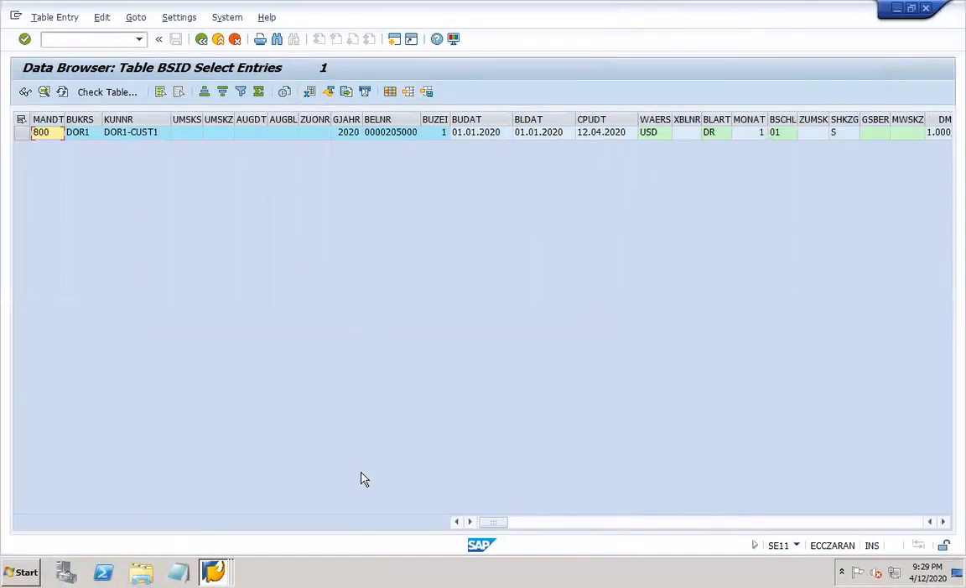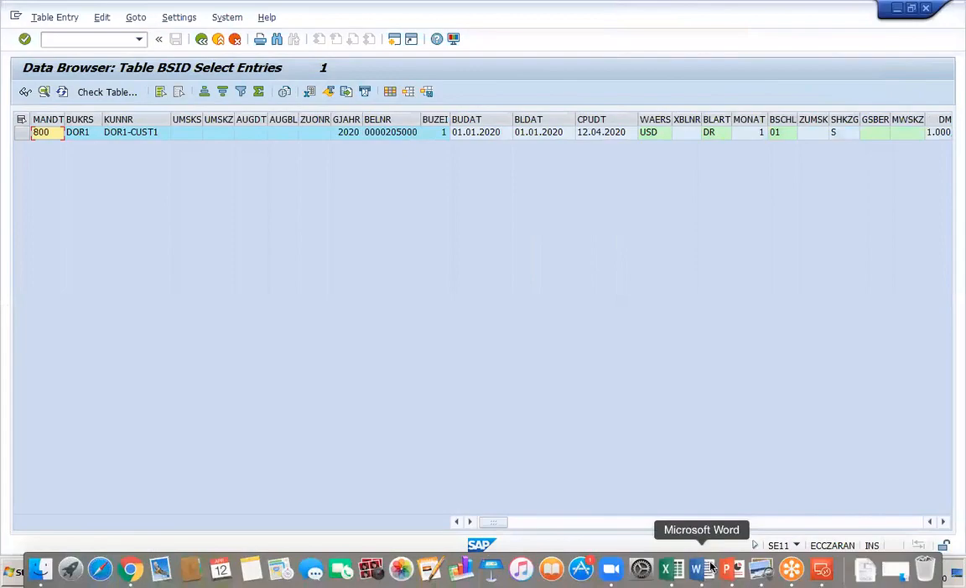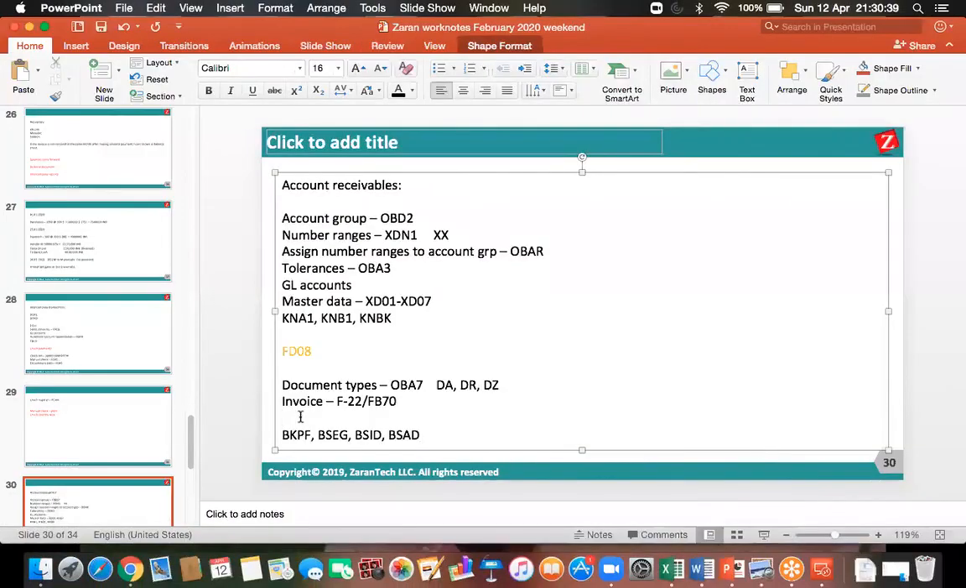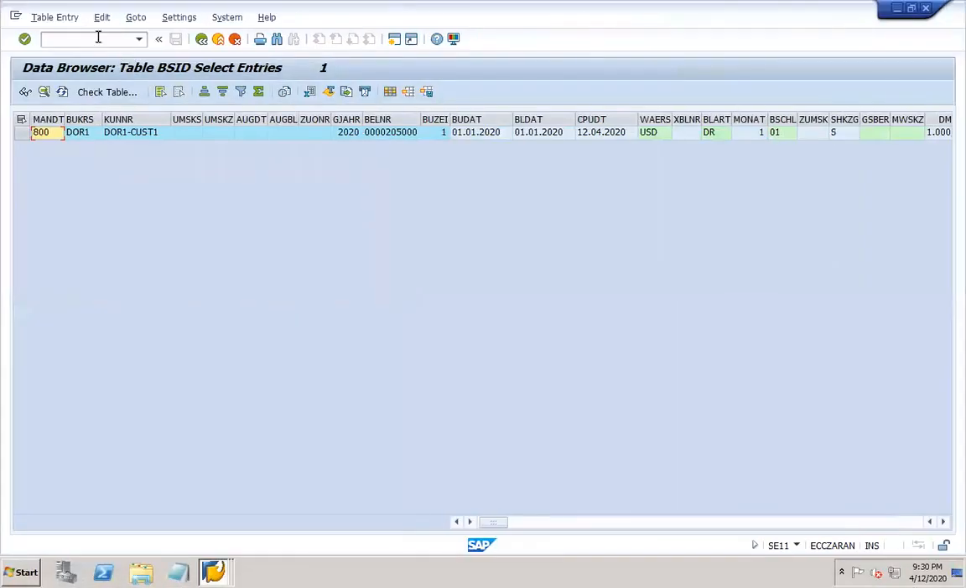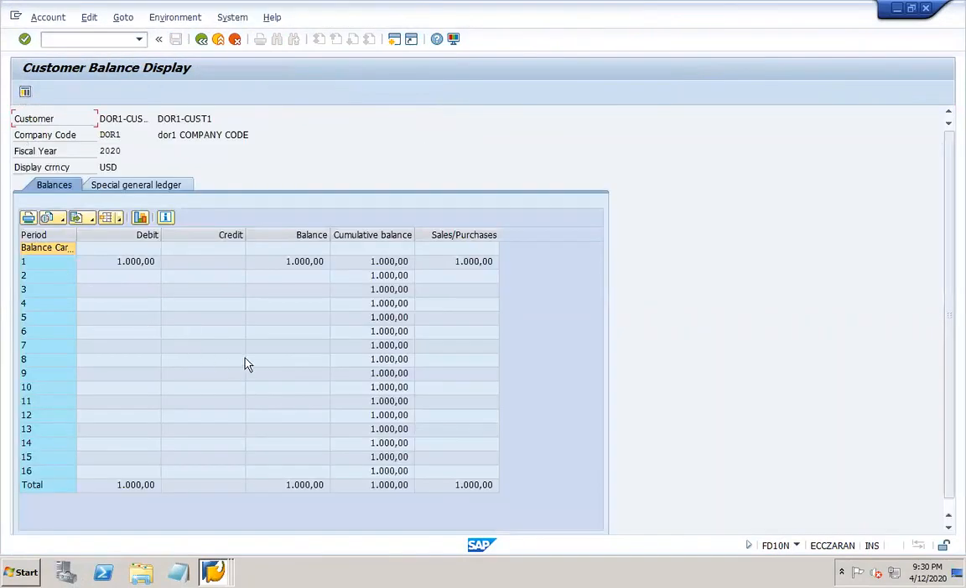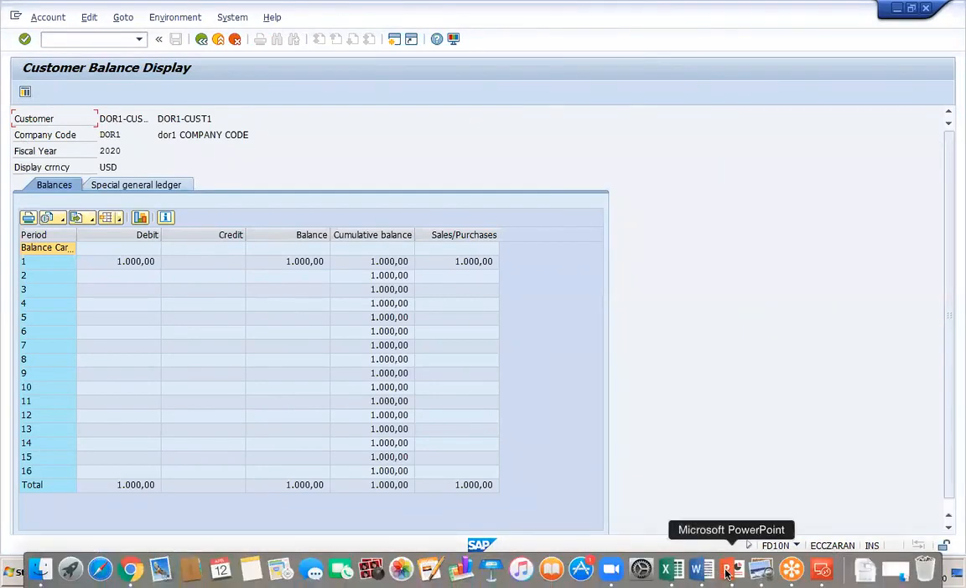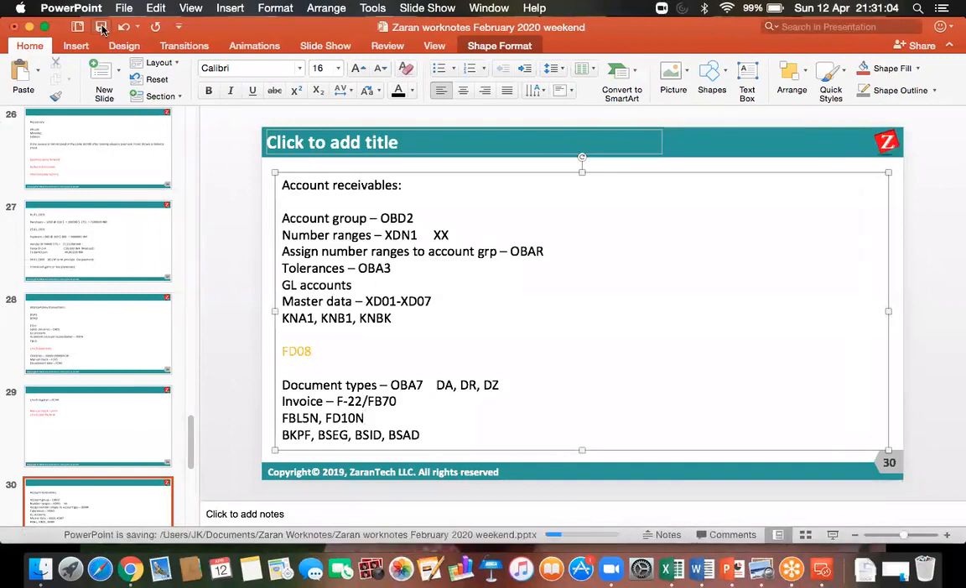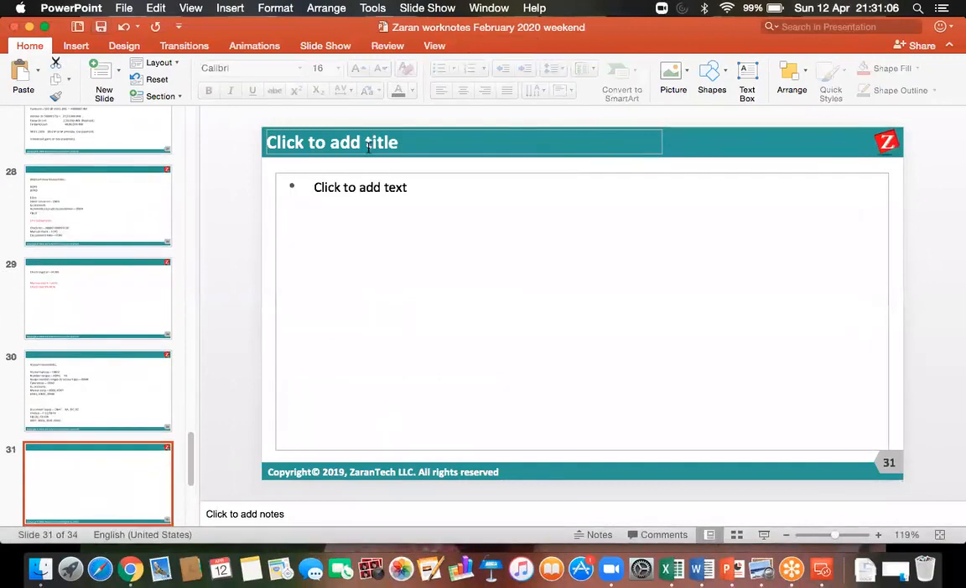Okay. So what is the report for line item report for the customer? It is FBL5N. And how about the balances report? FD10N. The balances report is FD10N. Okay. Now, so we have posted the invoice. How about the payment? Okay, I got the payment receipt.